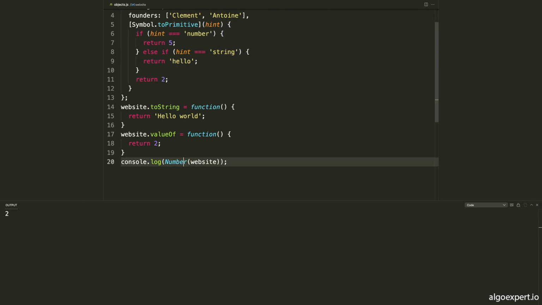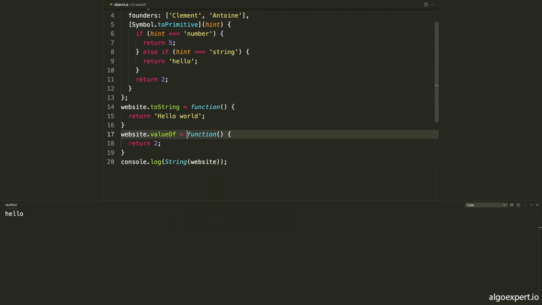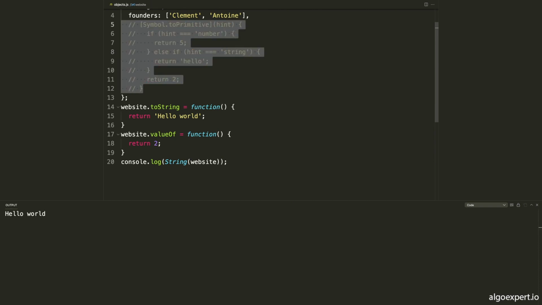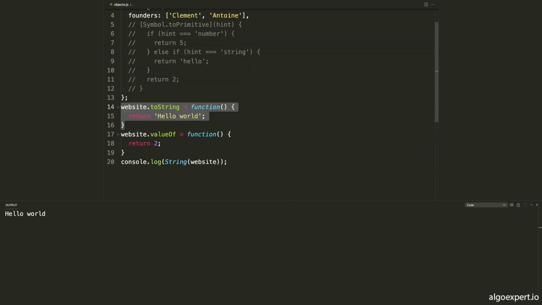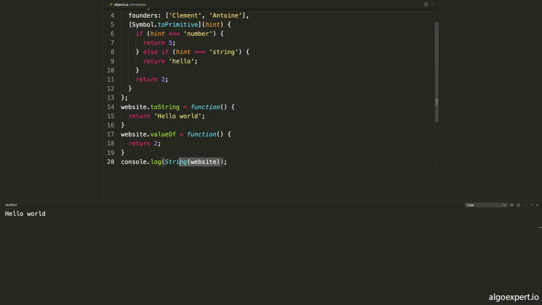And now instead of converting to a number, let's convert to a string. And you will see we get hello. The reason we get hello is because of the fact that we had hint as being a string, and we get hello. However, again, if we had no toPrimitive, then it will fall back to using the toString function. Okay, so now let's put these back, and let's do something that's going to act a little bit differently. First, let's try 10 minus the website. Then let's do console.log of 10 plus the website.